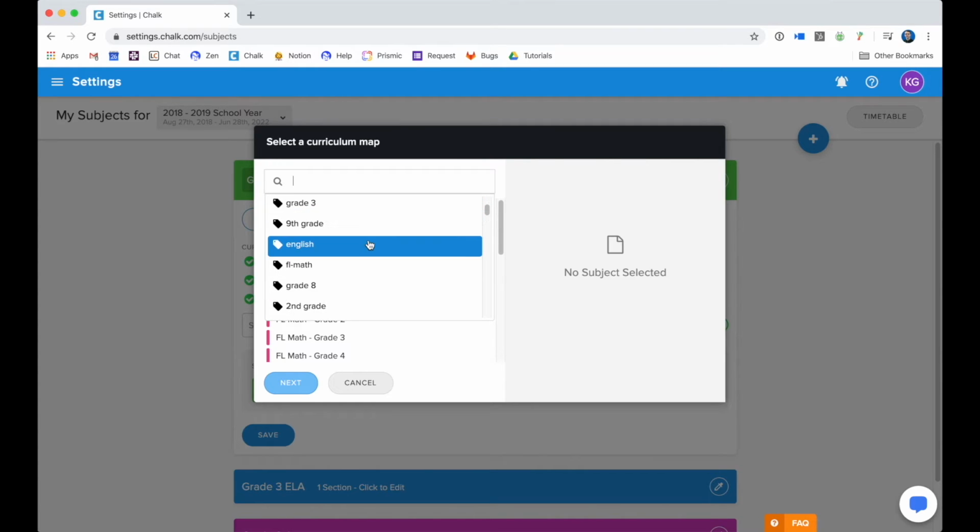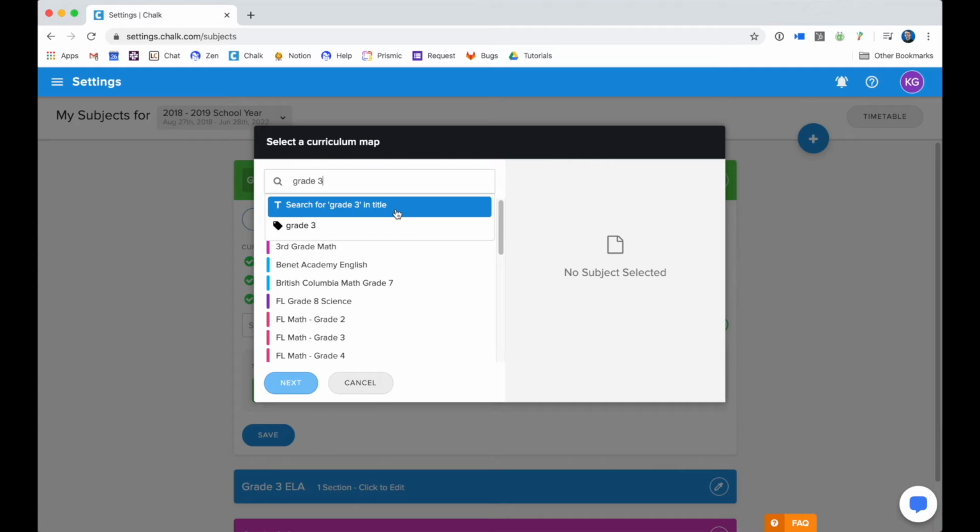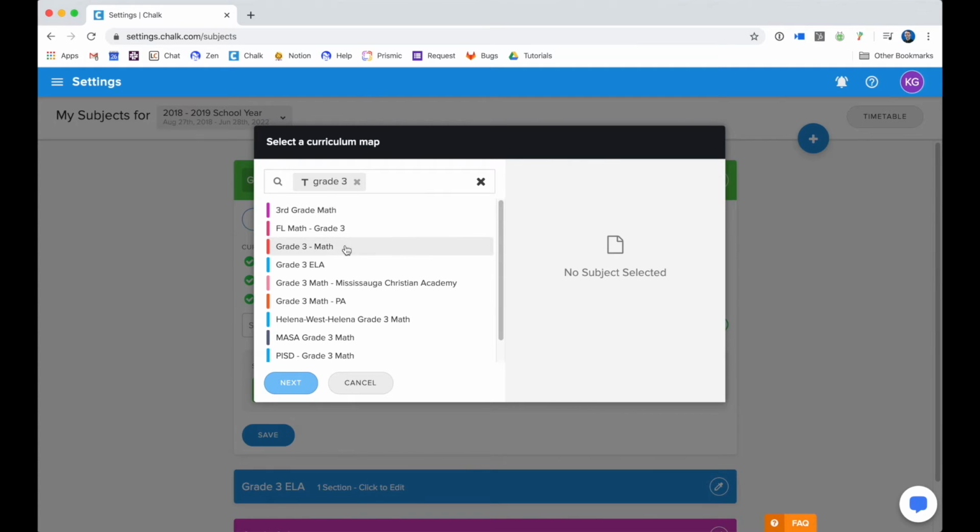As you can see, there are a lot of subject tags here, or the grade. I'm going to look for grade 3 and search for it in the title. Right near the top is the one that I'm looking for. Grade 3 Math.